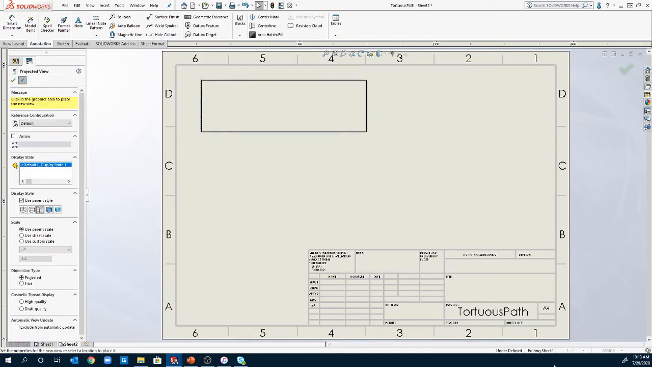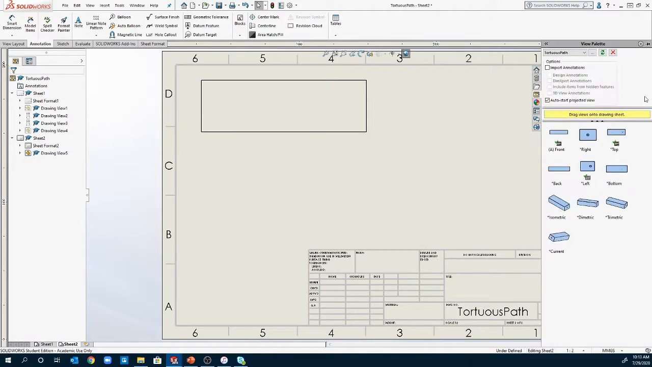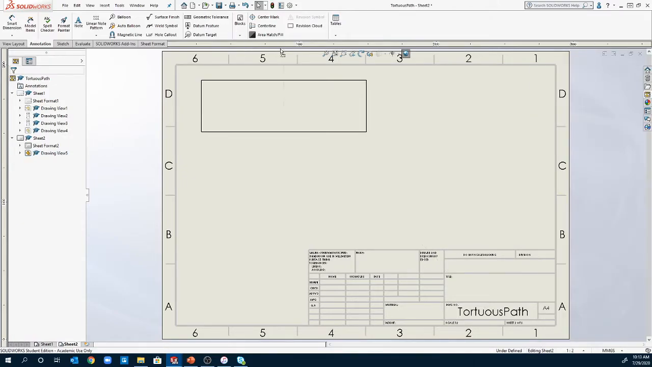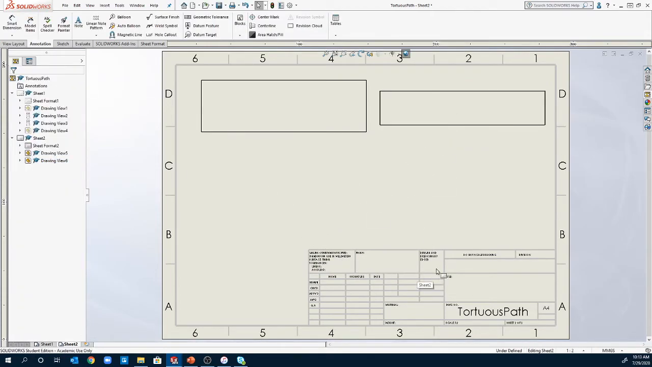So our top view is not the most interesting view in the world. In addition, I want to insert our front view. So again, not the most interesting view in the world, but now we can use some of our tools to be able to see what's going on.